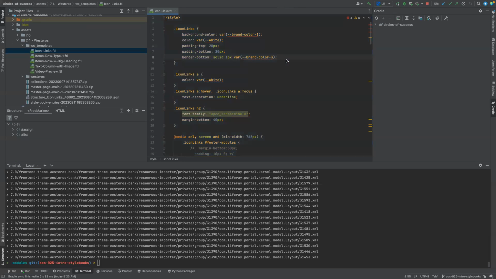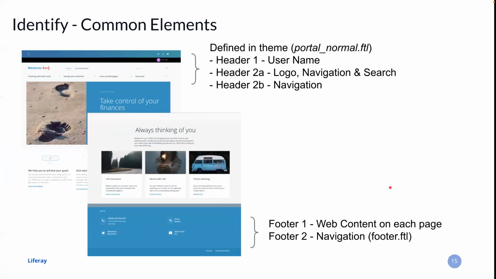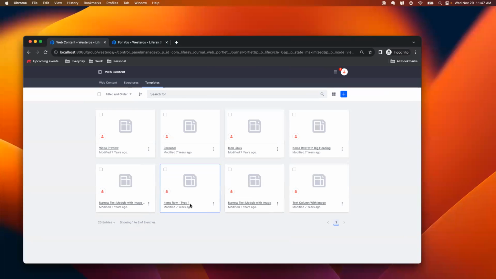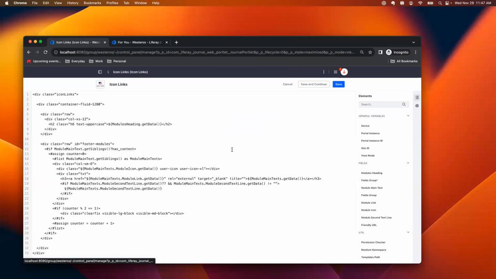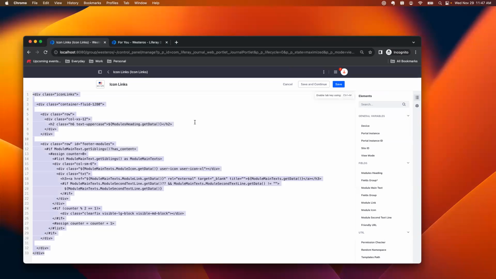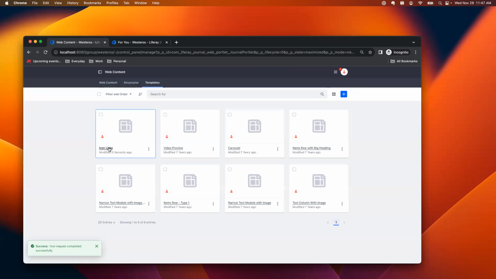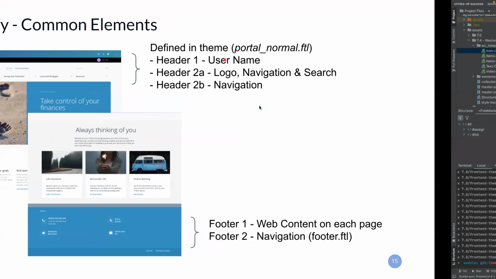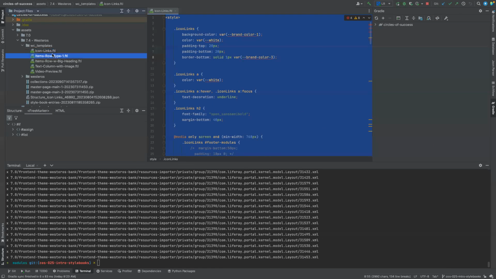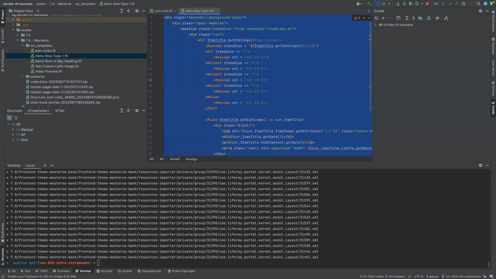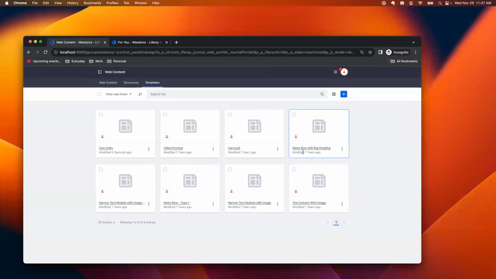And this is the icon, so I will copy this. And that is icons. Paste that. And let's see what's the next one. I don't know. Just a second.